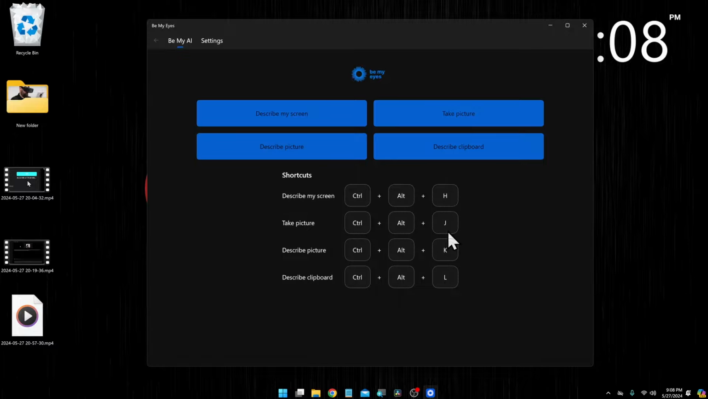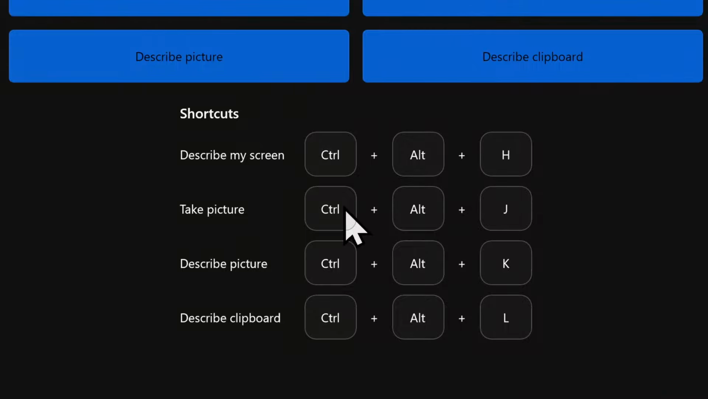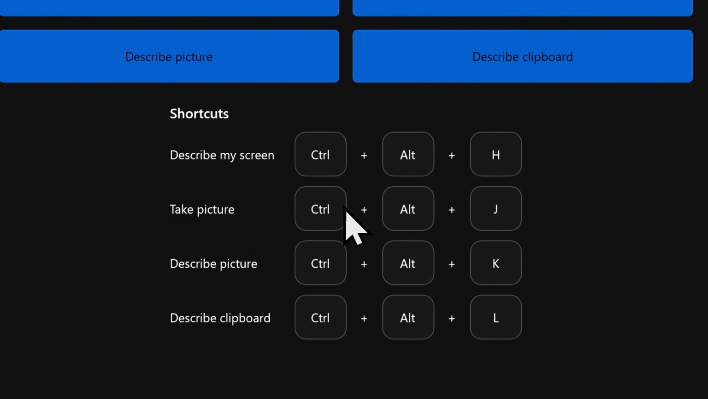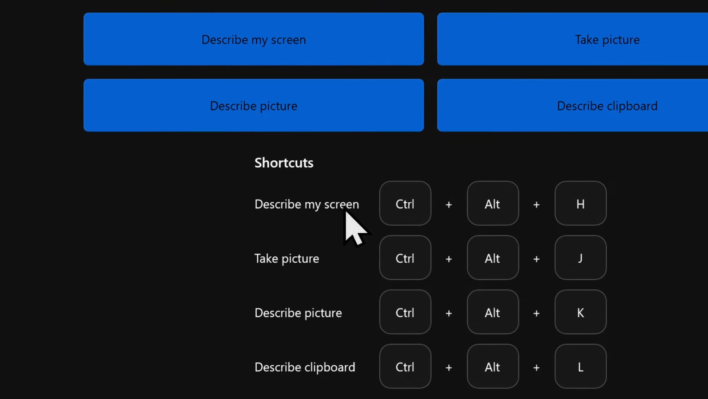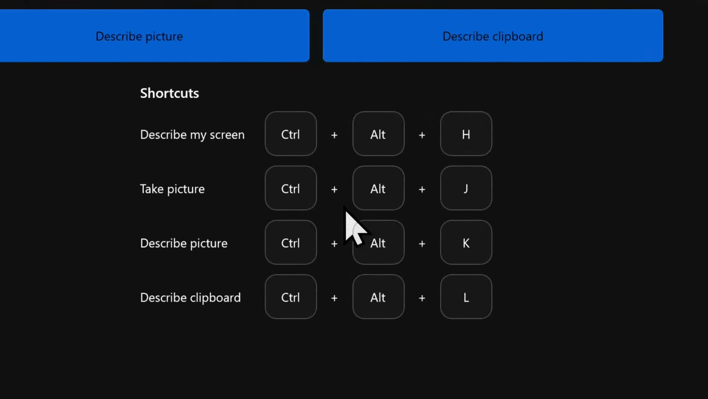Now, one thing to note about these keyboard shortcuts that I discovered is that if you are running Windows Magnifier, some or even all of these shortcuts don't seem to work. At least they haven't for me. For example, this one describes screen is Control-Alt-H. Windows Magnifier is running. If I do Control-Alt-H, nothing happens.